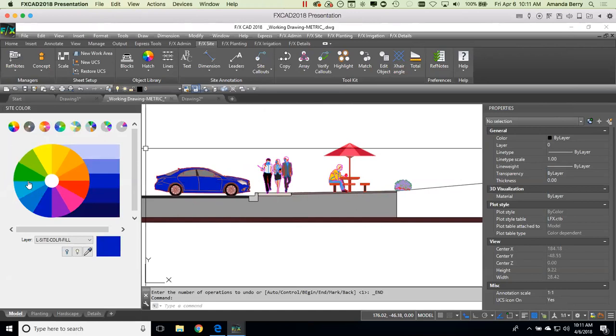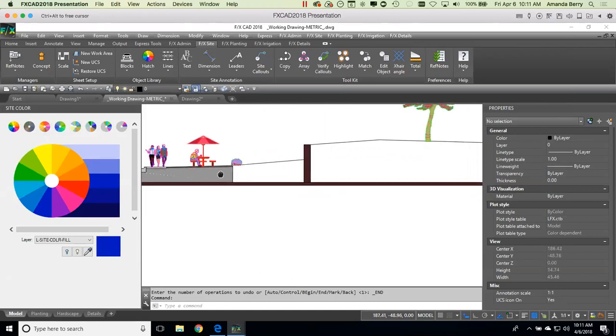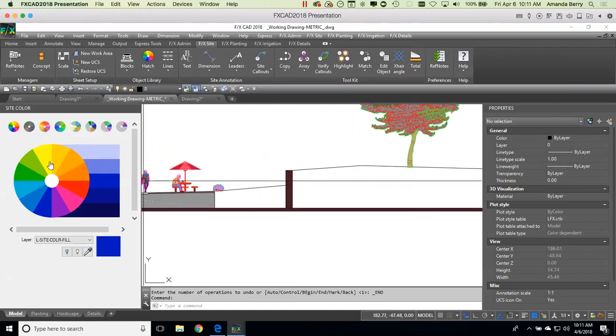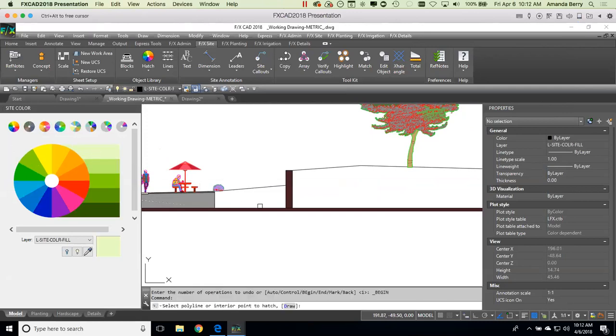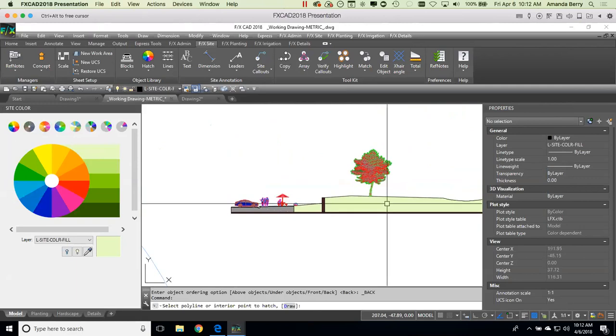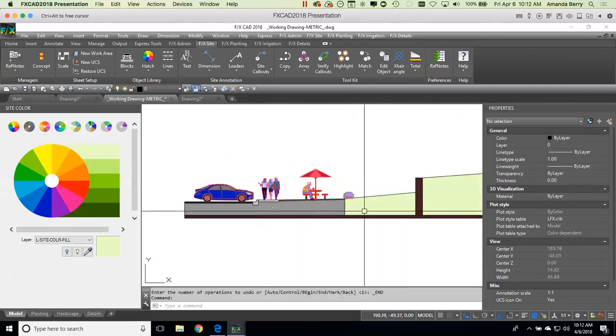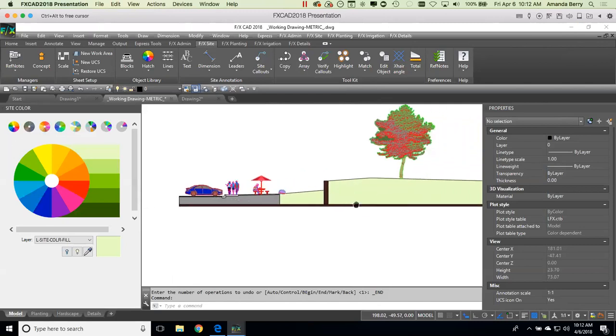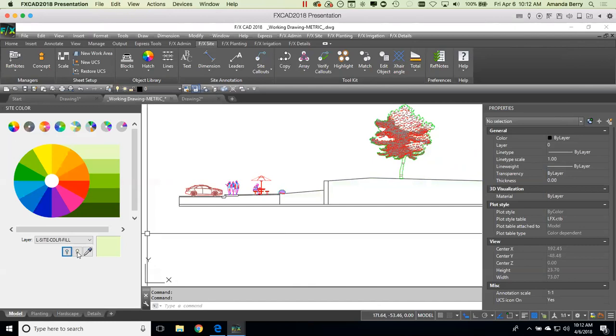You can also use site color on the rest of your drawing too. So I can go in here and really quickly colorize this section. I'm just going to click inside. There we go. And so that will print really, really nicely with black and white with your CTB file. You can change any of these. You can turn color off and on as you work on it.